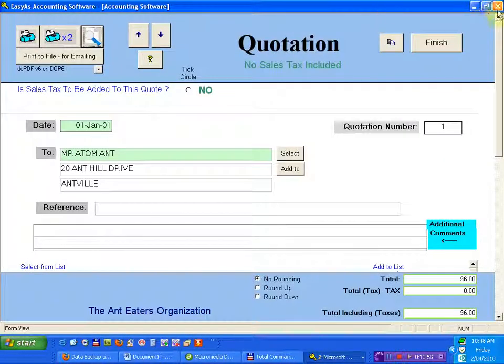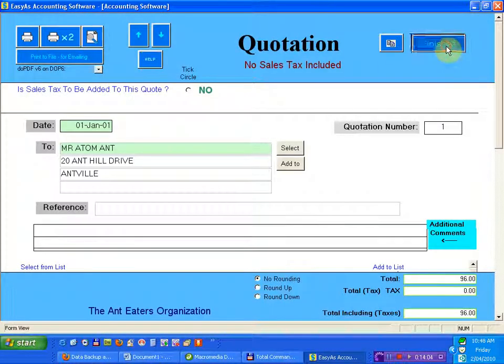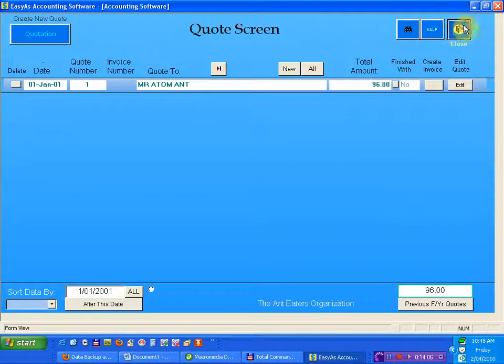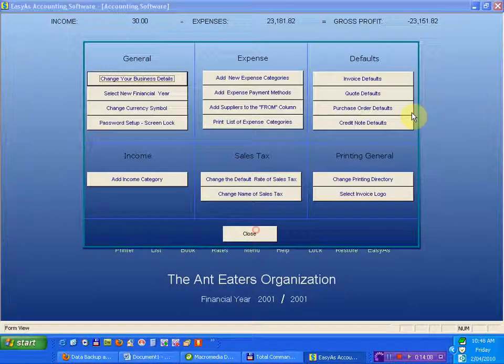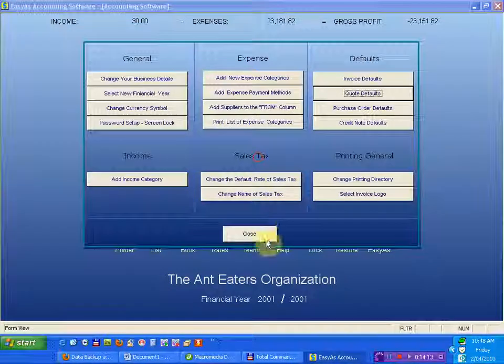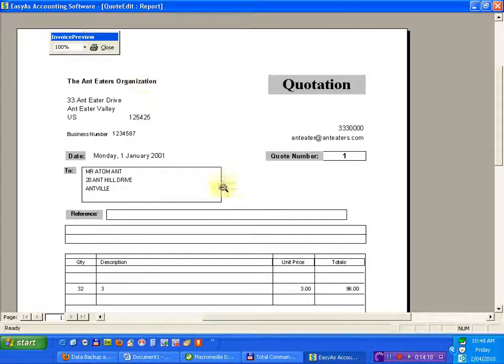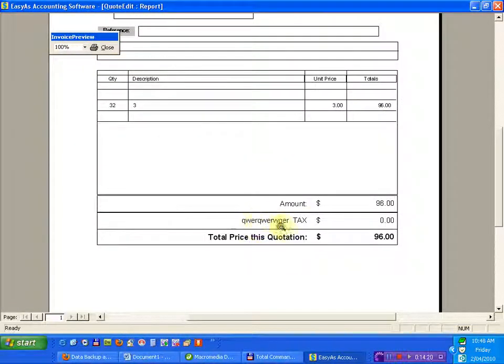Okay, so I'm going to exit back out of that again. So that's that word tax that I put in before, and if I wanted a comment in there, as I said, all you've really got to do is just put it in there. Quote appearance, I'm going to put a comment there. When I go back and look at that quote, when I print that, it's going to appear with whatever I put there. See that? Nice and simple. If you don't want anything there, don't put anything there.